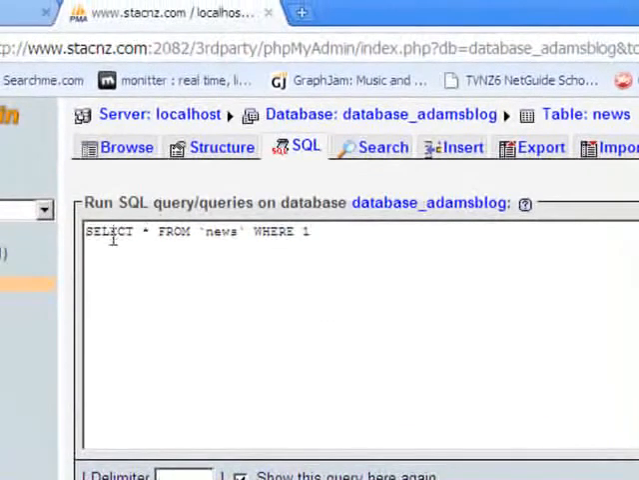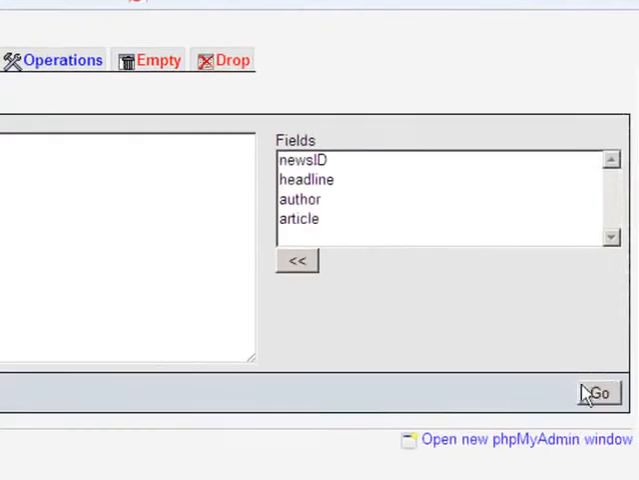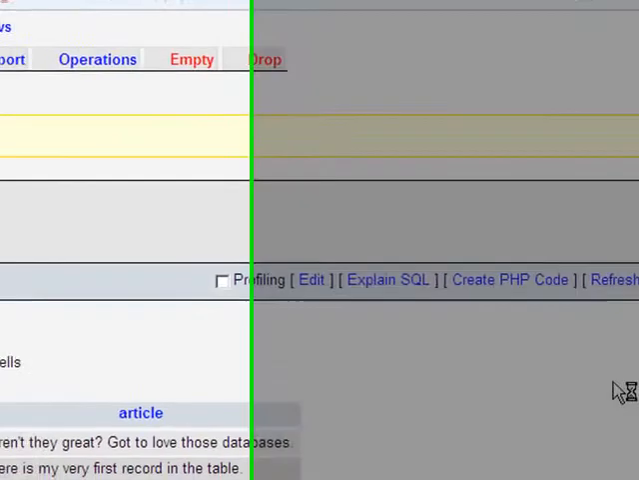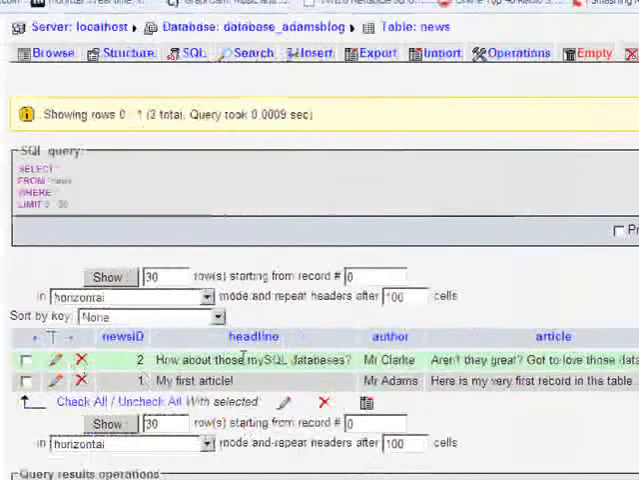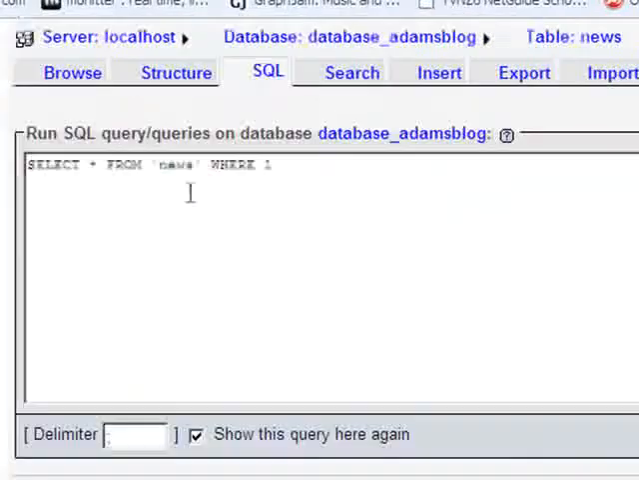Now it has a basic one which is select star from news where 1. Now that's just a little default statement. What that means is select every bit of information from all records from the news table. So if I hit go, that should return down the bottom here everything that we saw when we browsed the table. Okay. If I, however, let's return to SQL.